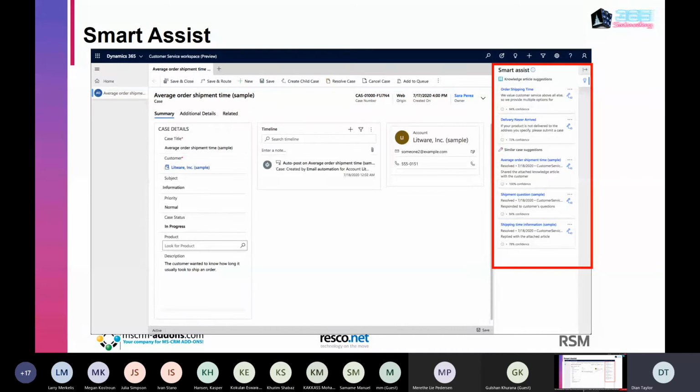And Smart Assist is an intelligent assistant that is going to give us intelligence-driven knowledge-based articles that could be relevant to the case that somebody is working on, right? And it's also going to show other cases which could be similar to the case that they're working on.